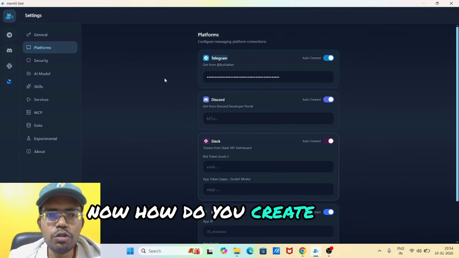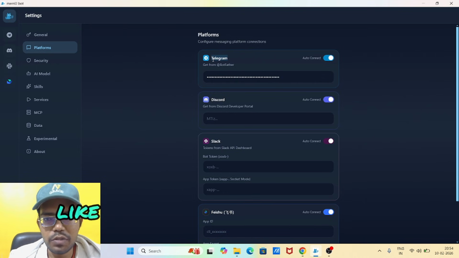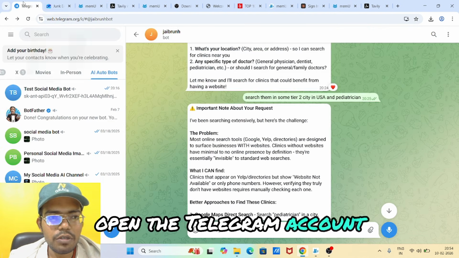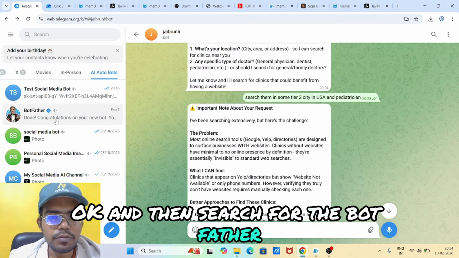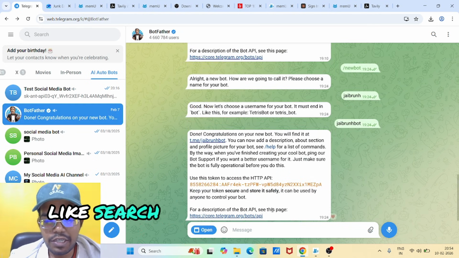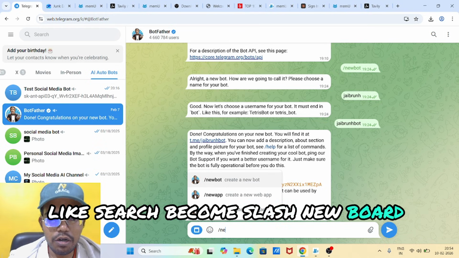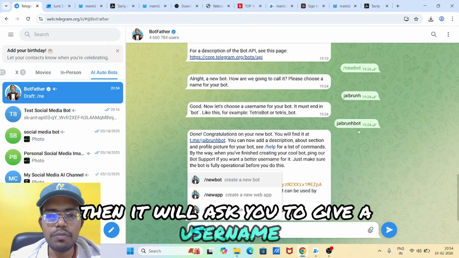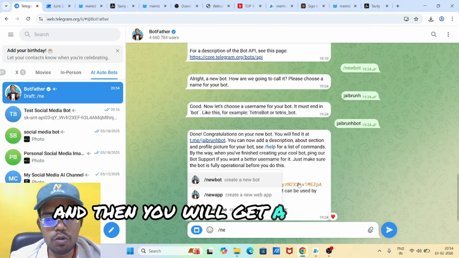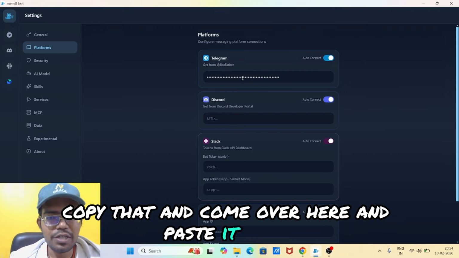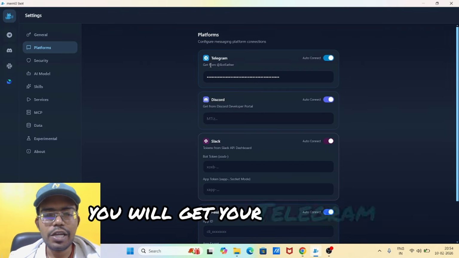Now, how do you connect with Telegram? Okay, simple process. Open the Telegram account, and then search for the BotFather. Once you search for the BotFather over here, click on /newbot. This will create a new bot. Then it will ask you to give it a name, so give it some name. Then it will ask you to give a username. Give it a username and then you will get a token over here. So click on that token, copy it, come over here and paste it, right? In that way, you will get your Telegram connected.